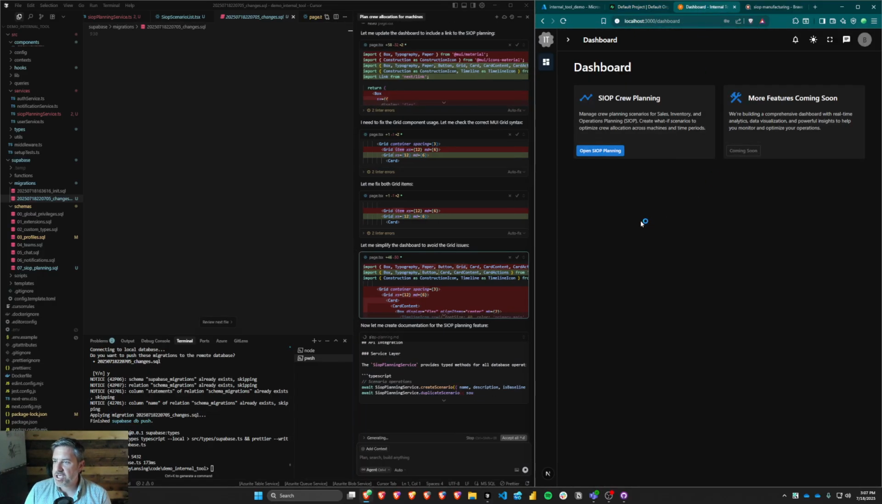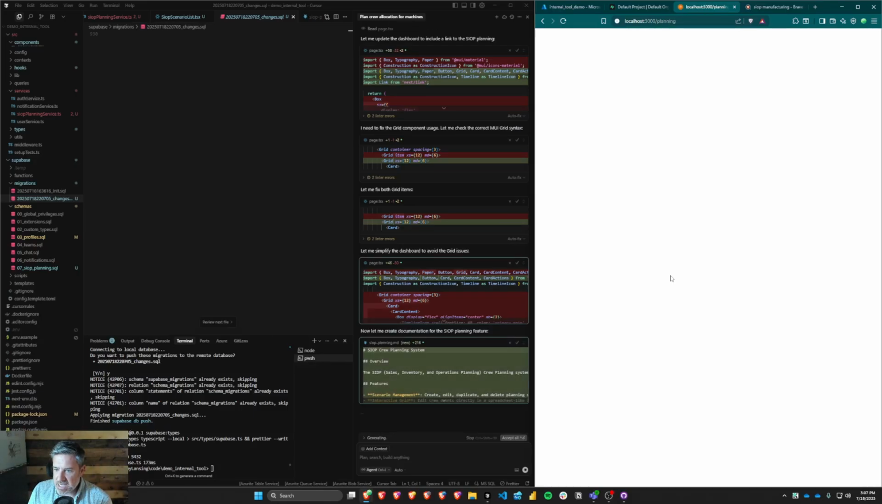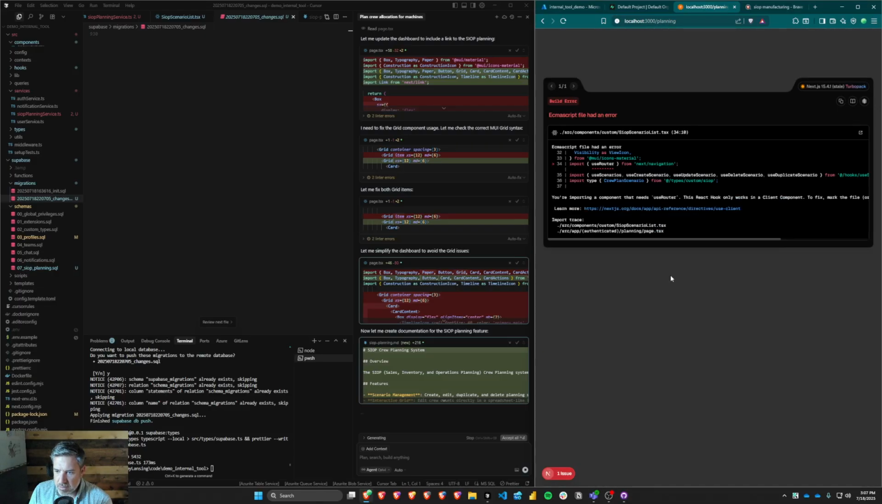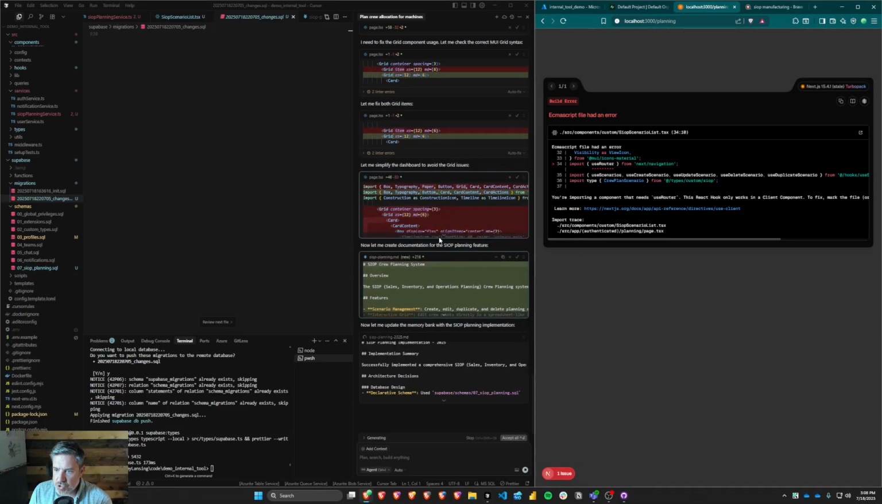All right, even on our dashboard now, we have a new button called SIOP Crew Planning, manage crew planning scenarios for sales, inventory, and operations planning. Now let's see if it's working quite yet. It's not, it's still building, and that's okay. We want to give it a minute here. It's already trying to build out documentation. Usually the way Cursor works is it'll hit the documentation phase at the end when it's built everything already.